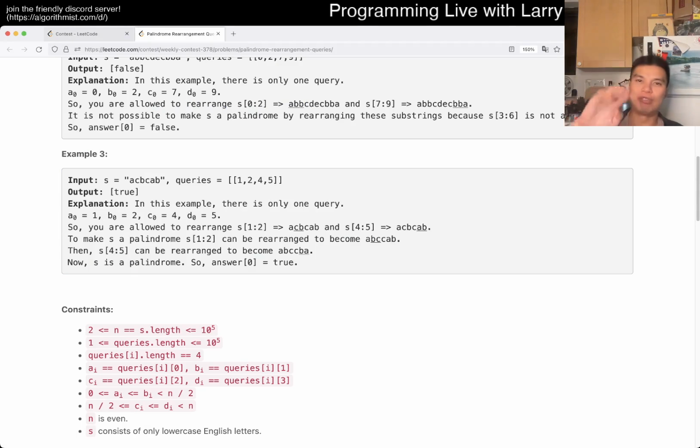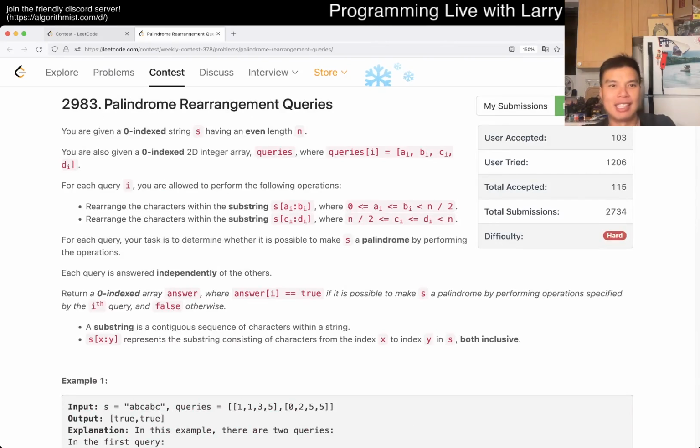This is me going with Q4 of the weekly contest 378, Palindrome Rearrangement Queries.